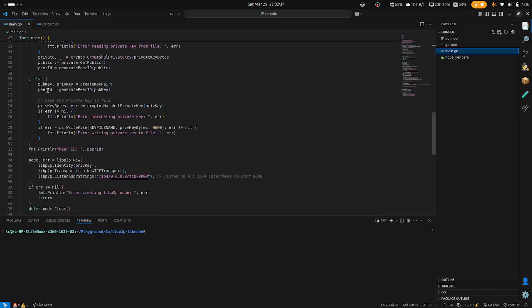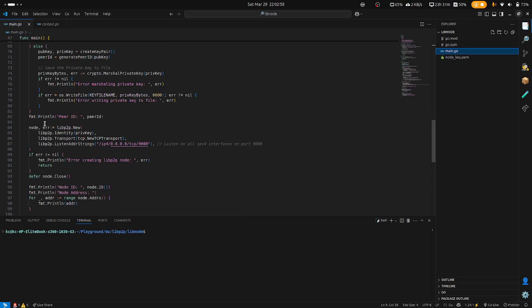If the file does not exist, we create a key pair again. Then we get our peer ID. Then we marshal it and save it to a file. We save the private key to a file here. We have to first marshal it, and then the marshaled value is what we save to a file, right? Then we come out here and print the peer ID.